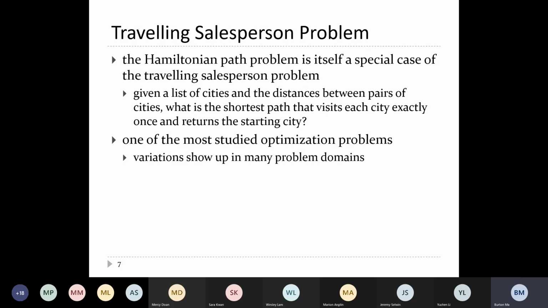So there's the assumption that you have a customer in every city, and you want to know what is the shortest path that the salesperson can take that will visit every city. And you probably want to know the shortest path because the path is related to either time or cost or something like that. And it turns out this is one of the most studied optimization problems in computing science. And variations of this problem show up in a surprising number of problem domains.